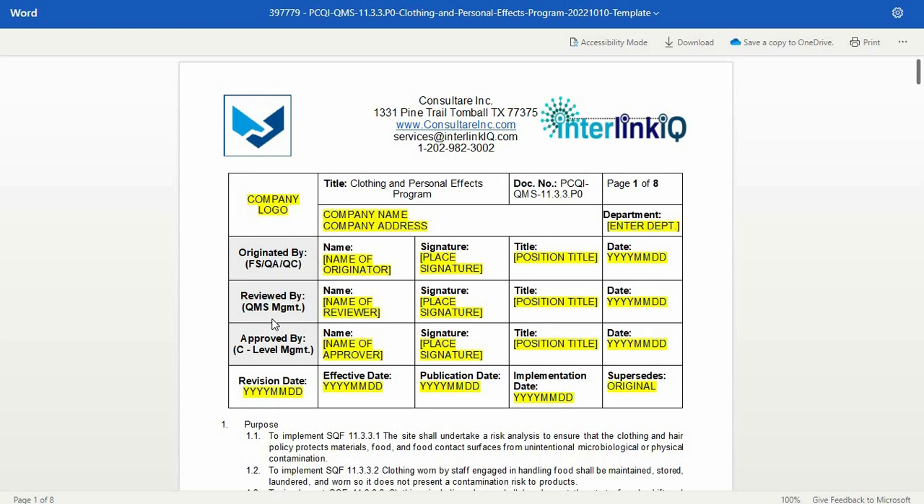For the reviewed by section, it can be the personnel assigned in the Quality Management Department who reviews the drafted document or its revision for accuracy and implementation. Enter the name of the reviewer, affix the signature, input the position title, and the date reviewed. For the approved by section, it must be the person in the C-level management who has approval authority. Enter the name of the approver, affix the signature, input the position title, and the date approved.